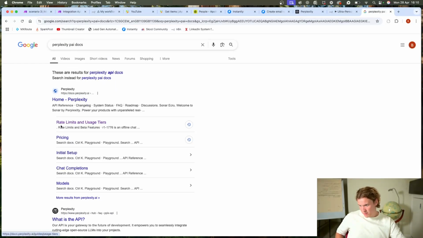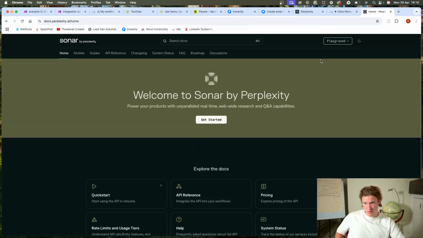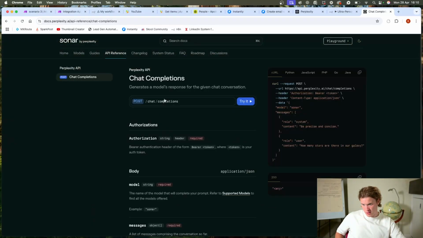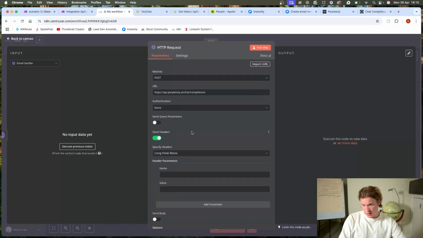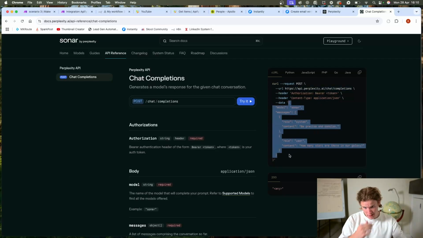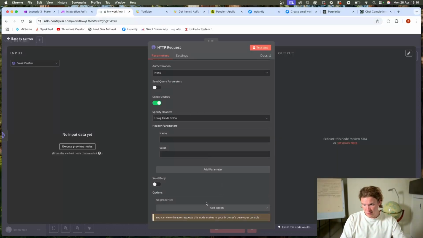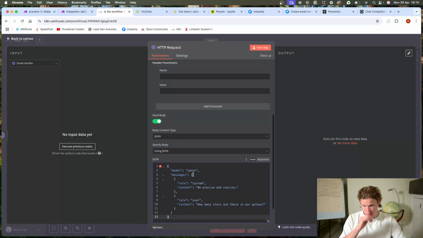Perplexity docs. Let's have a look, see what it's got. API reference. Here is the header. The URL. You go post, there's the URL, you're going to send some headers, and it's going to be authorization bearer, we're going to do the content type, and it's going to be the data here as well as the body. So we're going to send body using JSON, and we're going to just paste it in there.